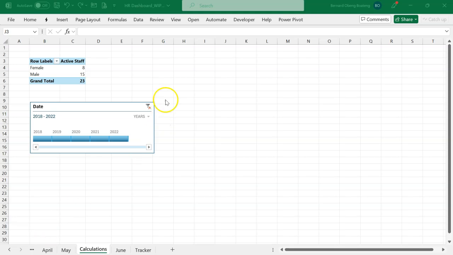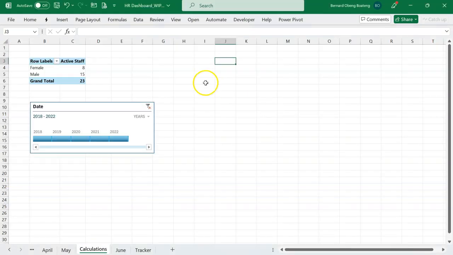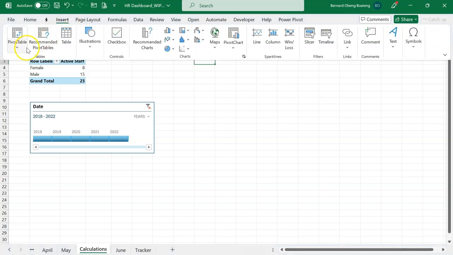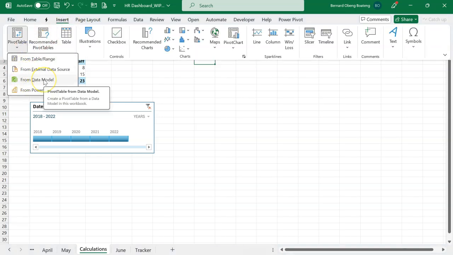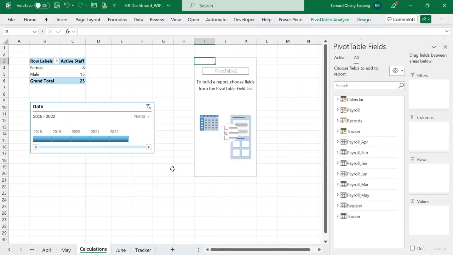Now that we've created our active staff, let's go to our second calculation, which is to break down our total exits by resignations and terminations. For this we are going to use pivot tables. So I'll go to Insert and insert a new pivot table from the data model. I'll place it in the existing worksheet.